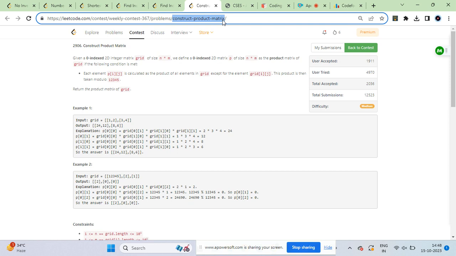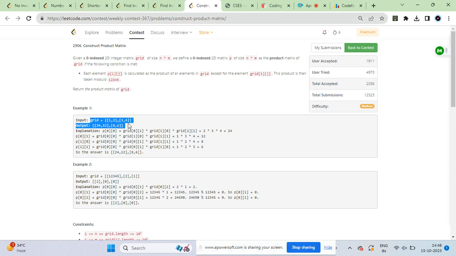Weekly contest 367. The problem is the fourth problem, the last problem, construct product matrix. In this, you are given an initial grid, and you want to return a product matrix. What is a product matrix? A product matrix is again a grid of size n cross m, but each element is special in that it is equal to the product of the complete grid divided by that element.